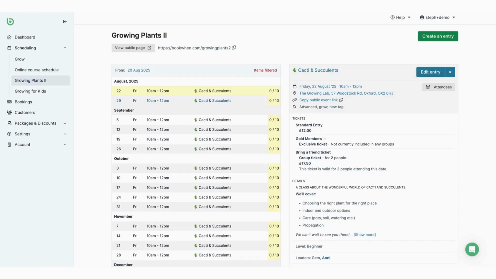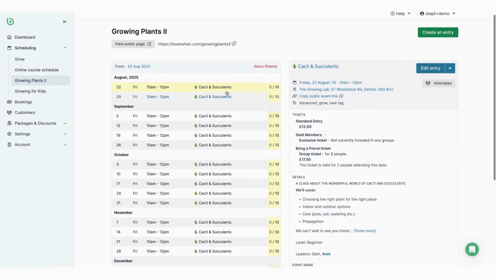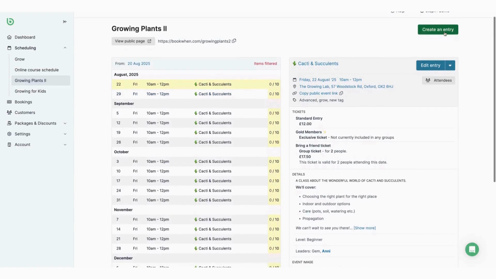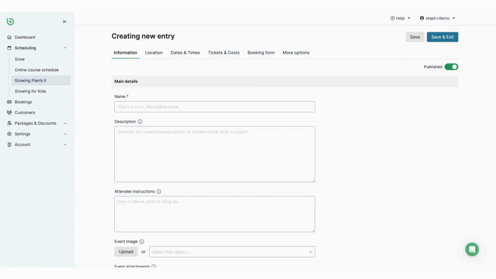From your scheduling page, select the button to create an entry. The page will open on a blank entry form on the Information tab. Start with the basics by giving your entry a title. Add a description to tell attendees what to expect. You can use Markdown to format this text and add links for extra details.